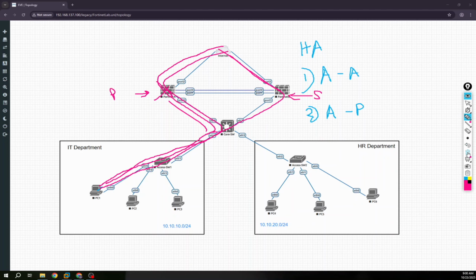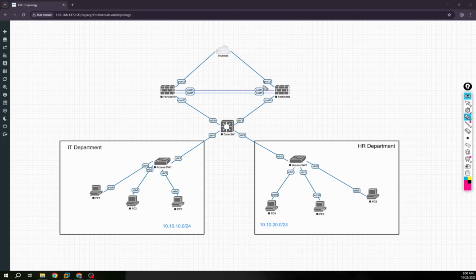So I will now talk about these links. Now we can see these two firewalls are connected to our core switch, right? And to configure high availability, we have established two links between the firewalls. So this one link we call the sync link, and the other link we call the heartbeat link.